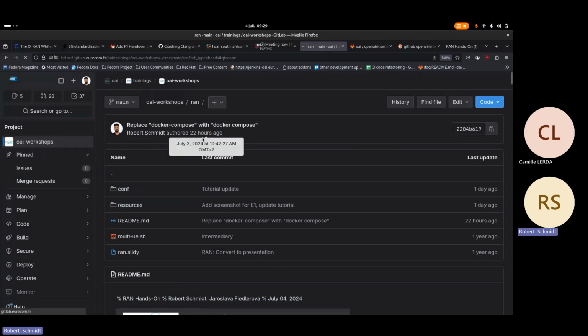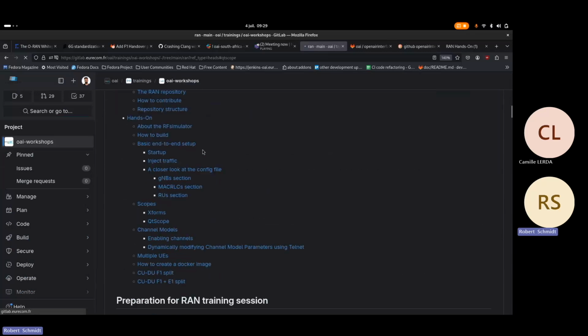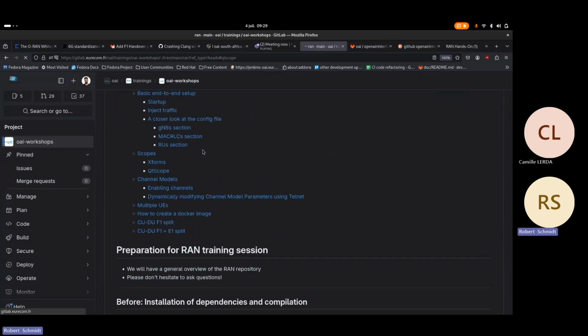And then we can look into deploying with some splits, in particular with the F1 and the E1 split. And finally, we could run with multiple UEs as well. So I think that may be interesting for many people. And yes, and then there's channel modeling, and there are various different things that we could look at.